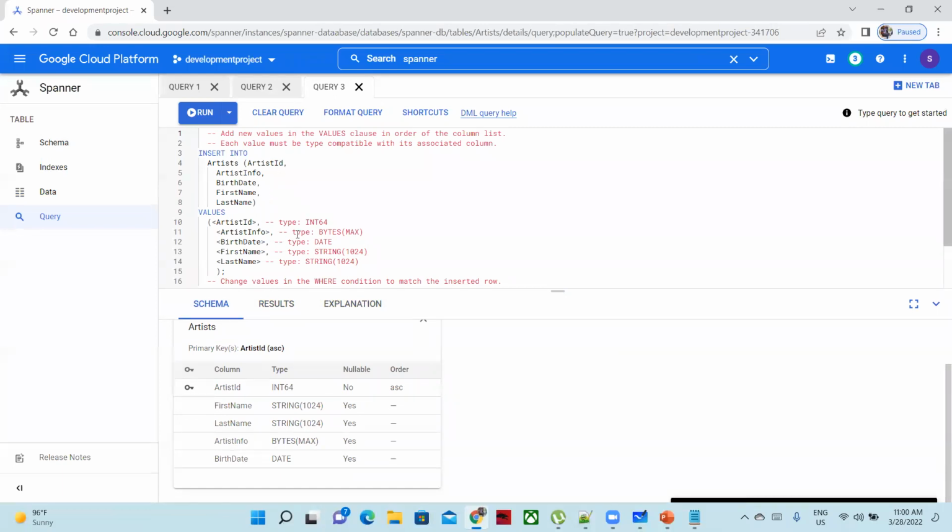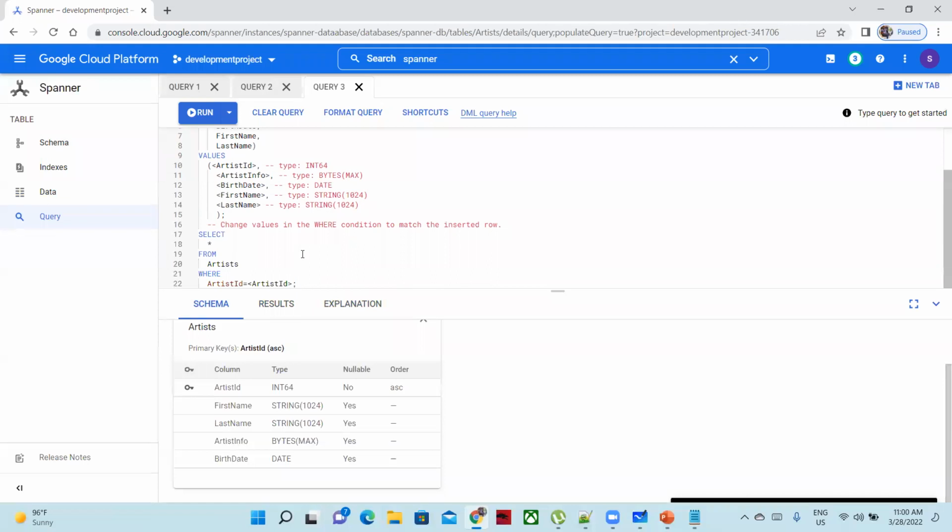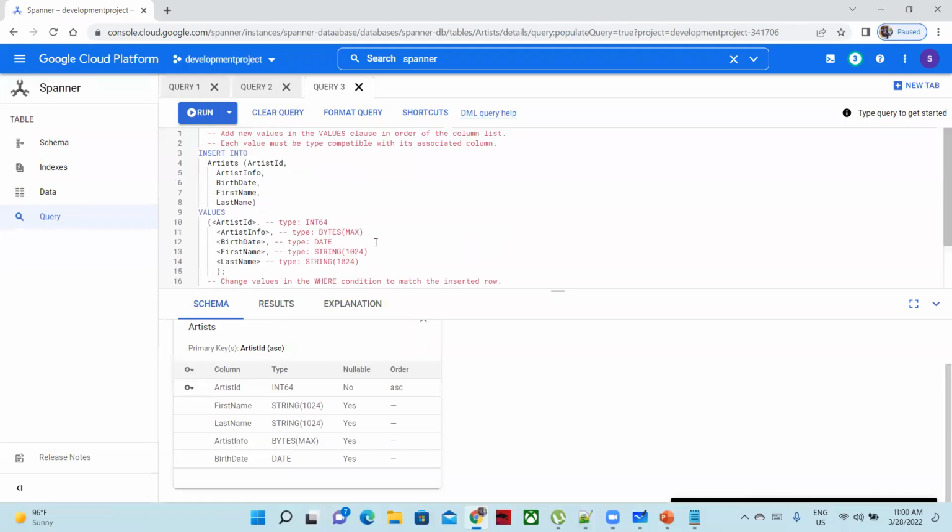Insert into values from where? I have to fill all values, but I need to make it very simple instead of using this. Okay, I don't know why they make it a bit complex here.